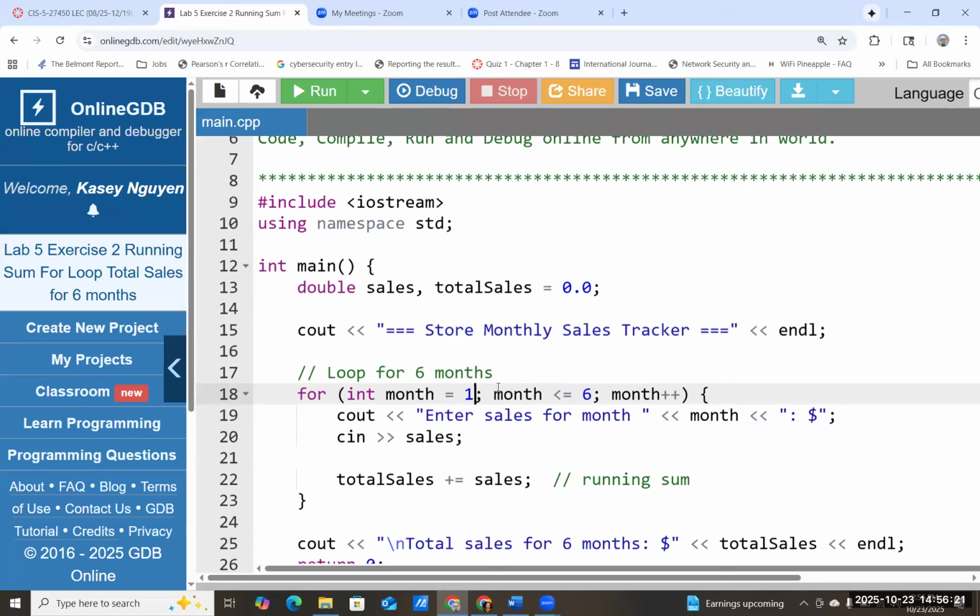And this is how I start with month 1. And as each loop goes, it's going to go all the way to loop 6, which is 6 months. And after each loop, I would increase. So how you start, how you end, and how you want to update are the 3 parts for the for loop.